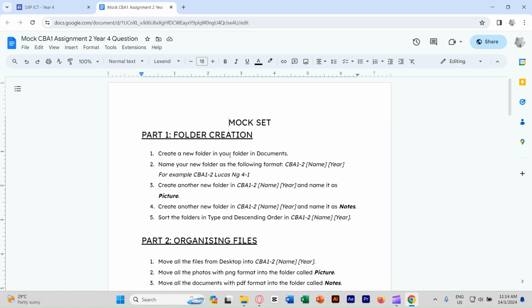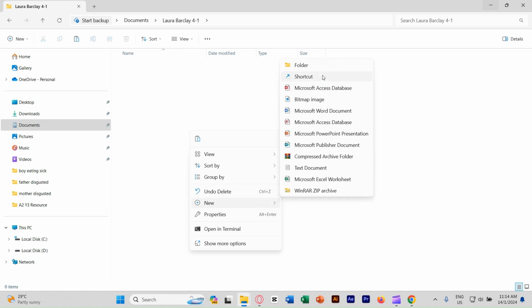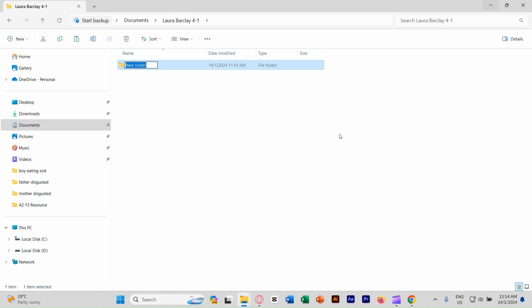Create a new folder in your folder document. Name your folder as CBA1-2, your name, and also your year. Let's do step 1 and step 2. Right click on the space of your folder, go to New, then Folder. We are going to name it CBA1-2, your name, and then your class. I'm going to do 4-1, which is 4 Dickens.